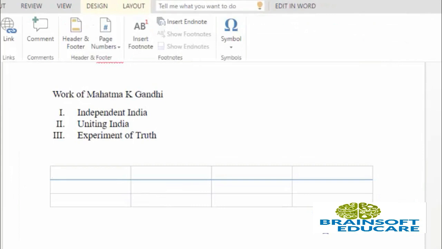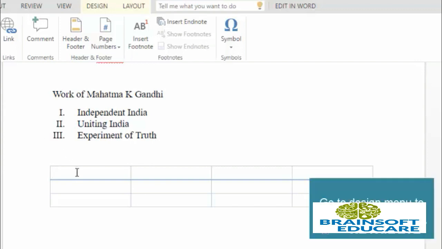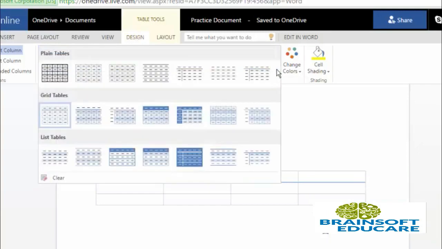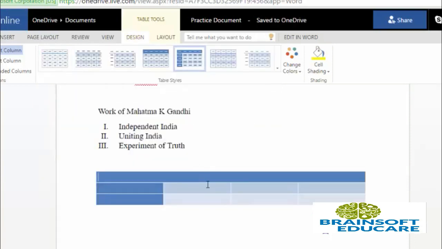Once your table is inserted in your document, you can give it headings and give various kinds of styles to your tables. To give your table a style, go to this Design menu, from which you can style your table. I am creating a table of marks of students. This style is pretty good for my particular information, so I am just selecting it.